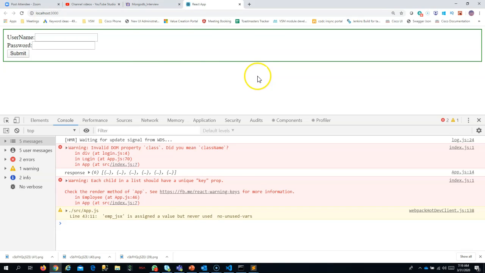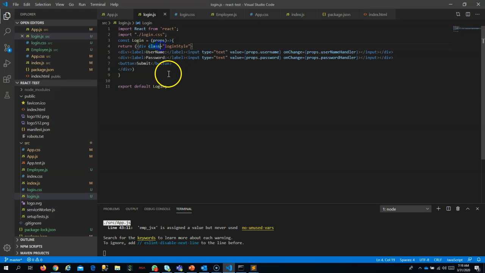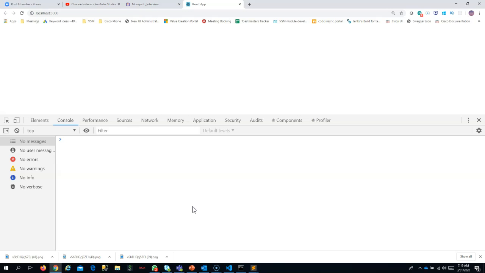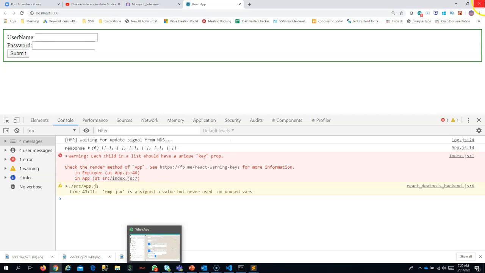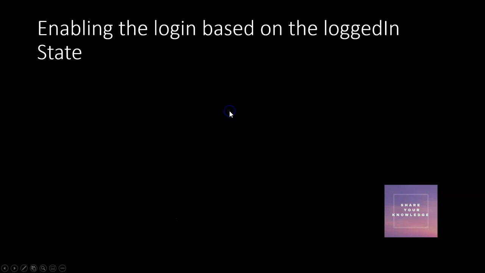So with this, let's move on to the next step. Okay. Another thing I missed here is it has to be className. This is JSX, not simple HTML. So do this, you get this className. This is to be className of JSX, not simple HTML class. Okay. Hope you understood. Let's move on to the next step.